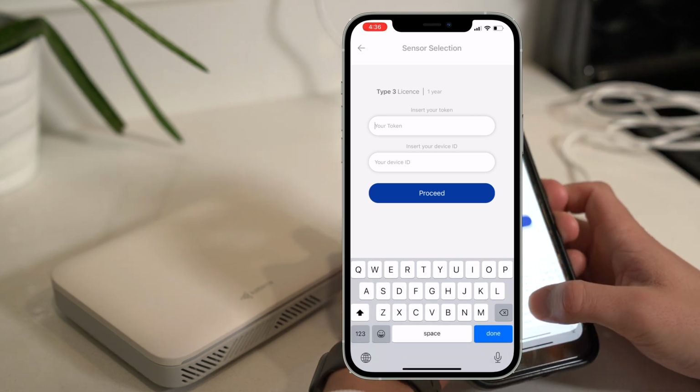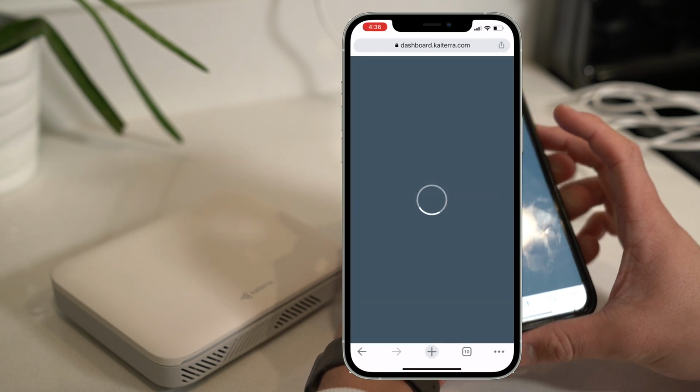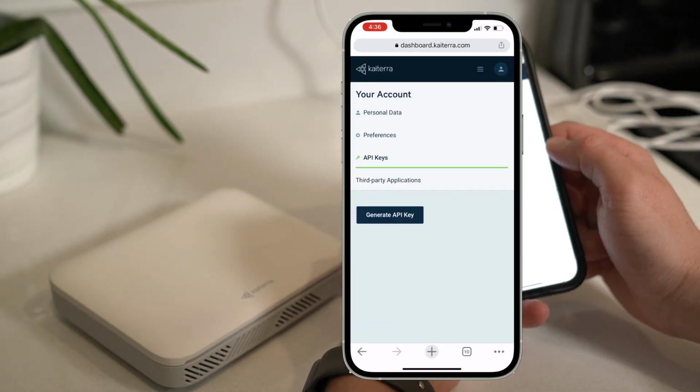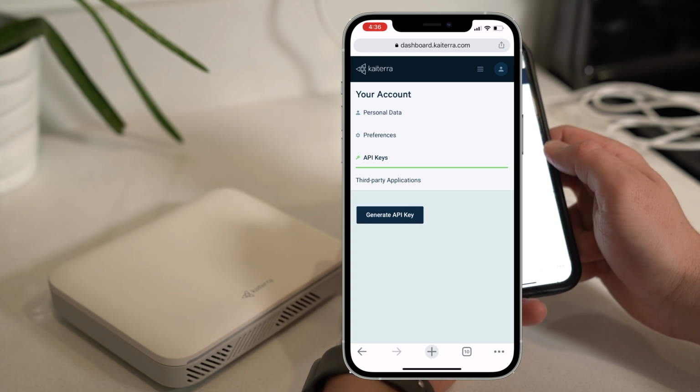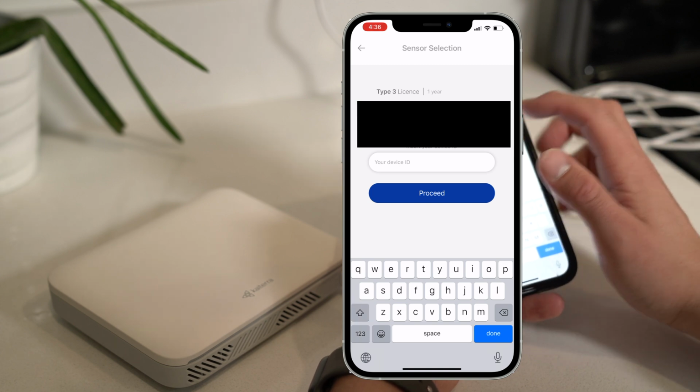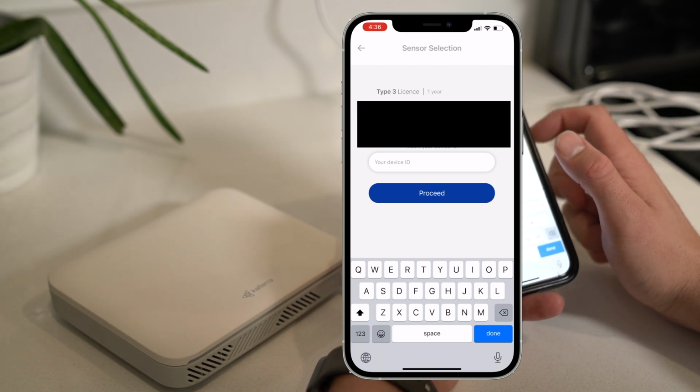So to get your token ID, you're going to go back to the Kaiterra dashboard. Once you're in, you'll click your little person icon in the top right, click on your settings, and click generate API key. It's going to give you a key. You'll go ahead and paste that in there, and now you need your device ID.